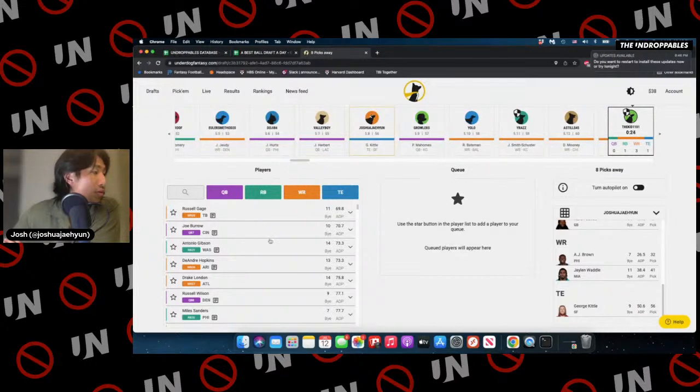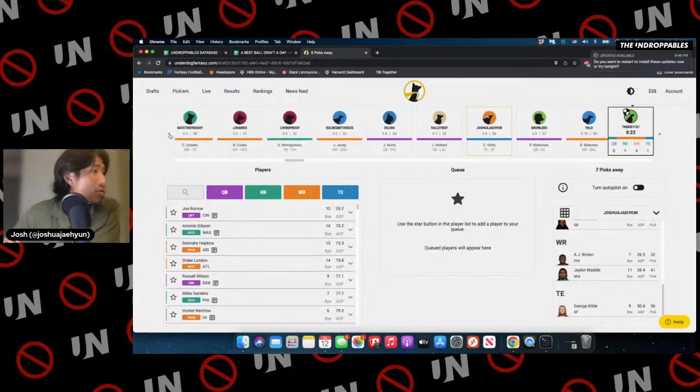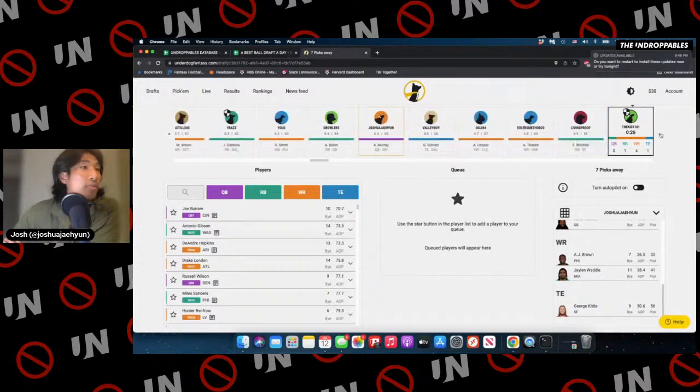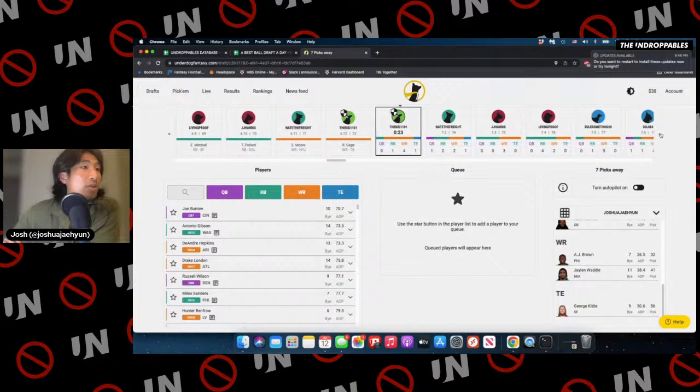Is Chris Godwin still there? Judy, Brandon. Yeah, Godwin got taken in the 5th. Jesus, we're flying through this draft. I'm not paying attention at all. I got to do a better job with this.